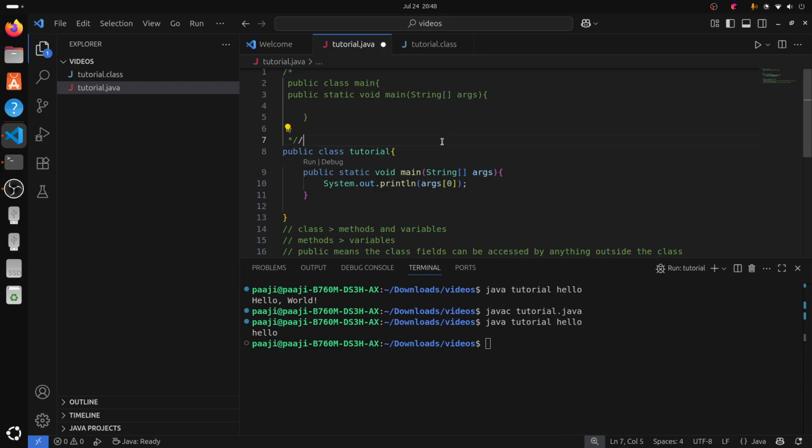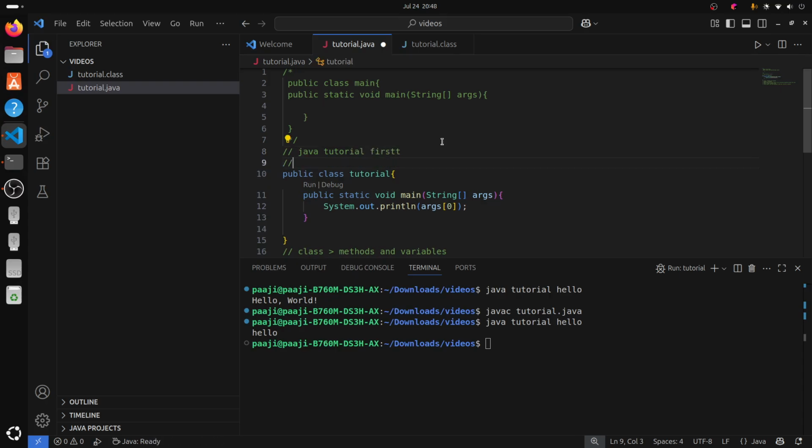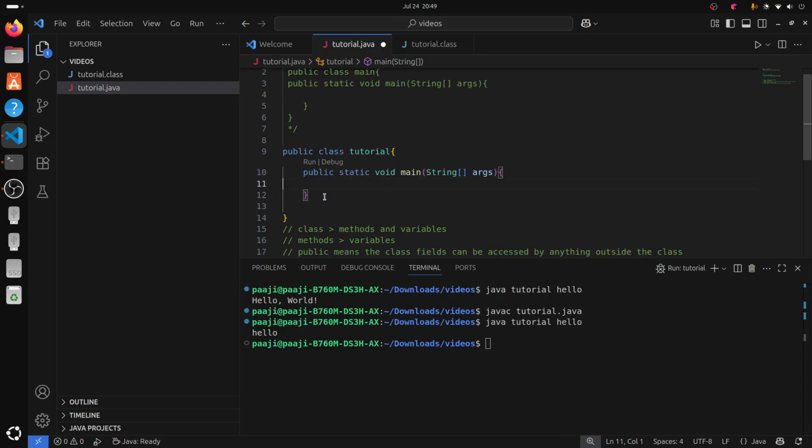So for example, if I do java Tutorial first, then this word, first is equal to args[0]. If I did second, then second is equal to args[1]. So it just puts it into an array which you can access from inside this. Let's create something with this. This is very practical, don't think it's not practical.